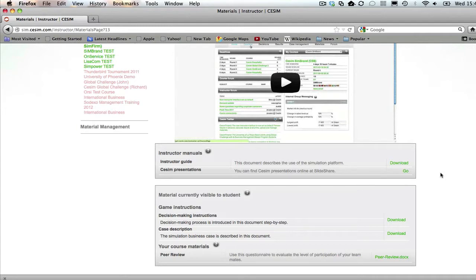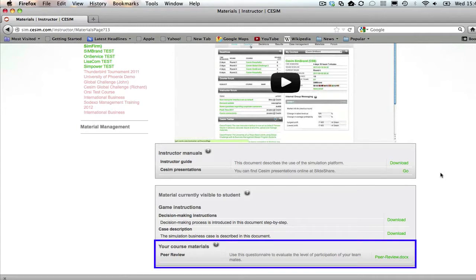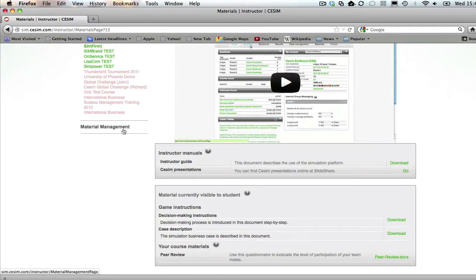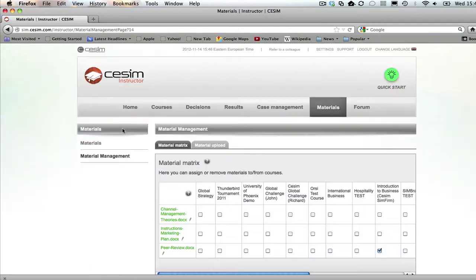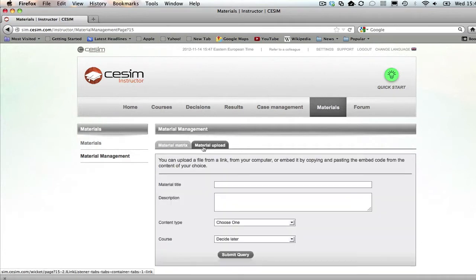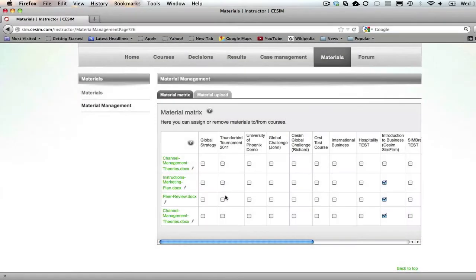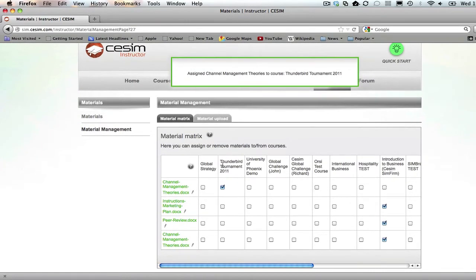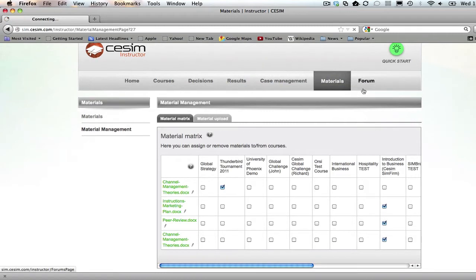You can also upload your own learning materials to the course, like your custom debrief, video instructions, or peer-reviewed documents. What this means is that you'll be able to use the Cesim platform as the learning management system for your entire course. To do this, first select Material Management under the Materials tab, then click Material Upload. Here you can name, describe, and specify your content type, then assign it to the course and even the round you want to use it in. You will see a breakdown of which materials are assigned to what course under the Material Matrix tab. Once uploaded, your file can be reused for as many courses in the future as needed.